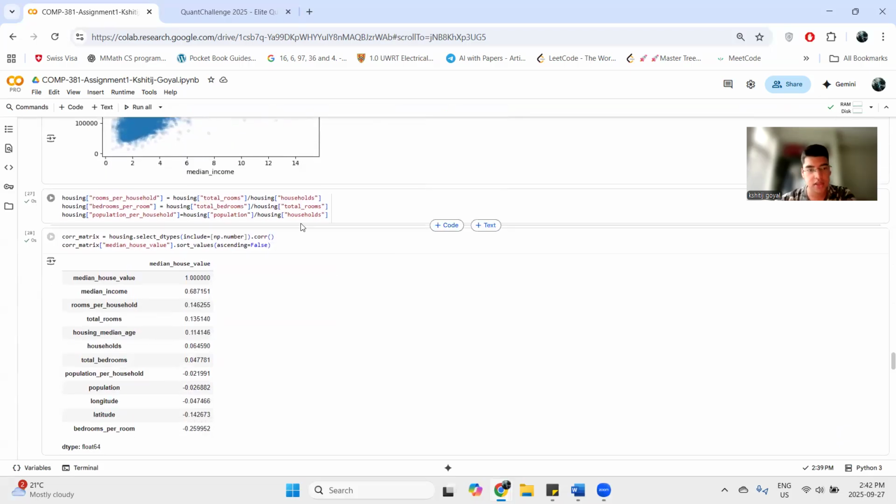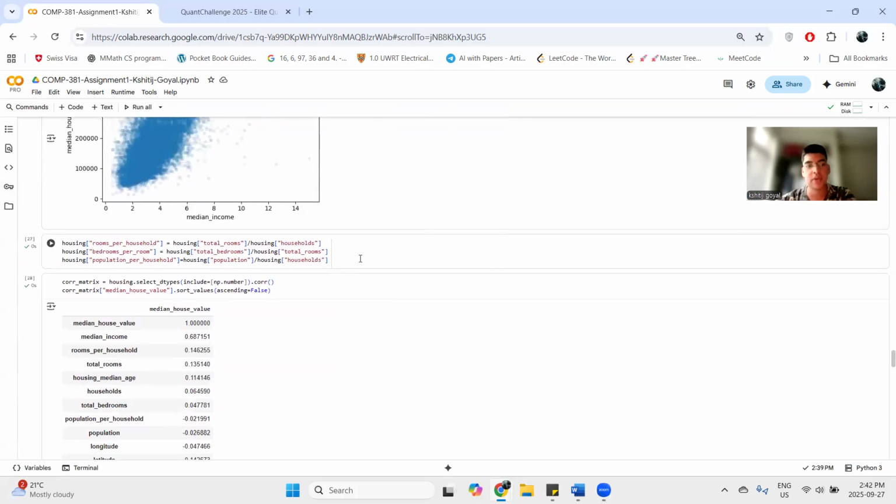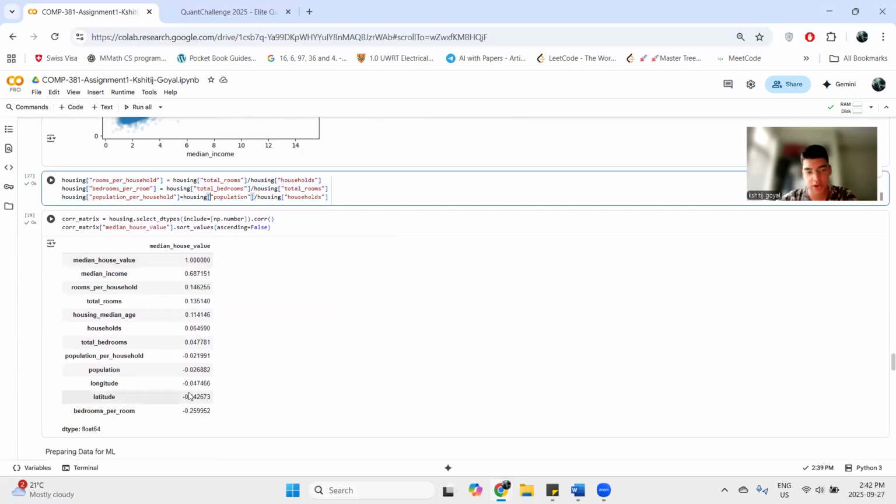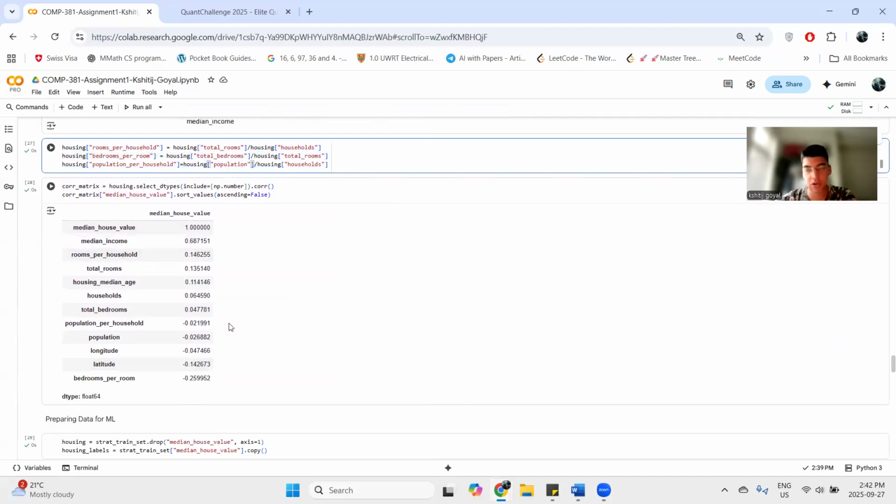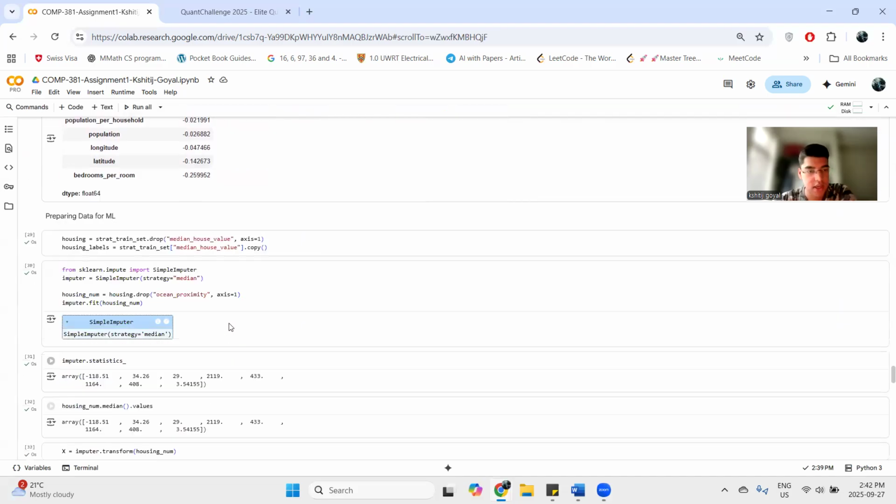And then once we've found that, we can actually create new features from the existing ones that we have. So that's what we do here. And then we calculate the new correlation values and we see which features we want to use.